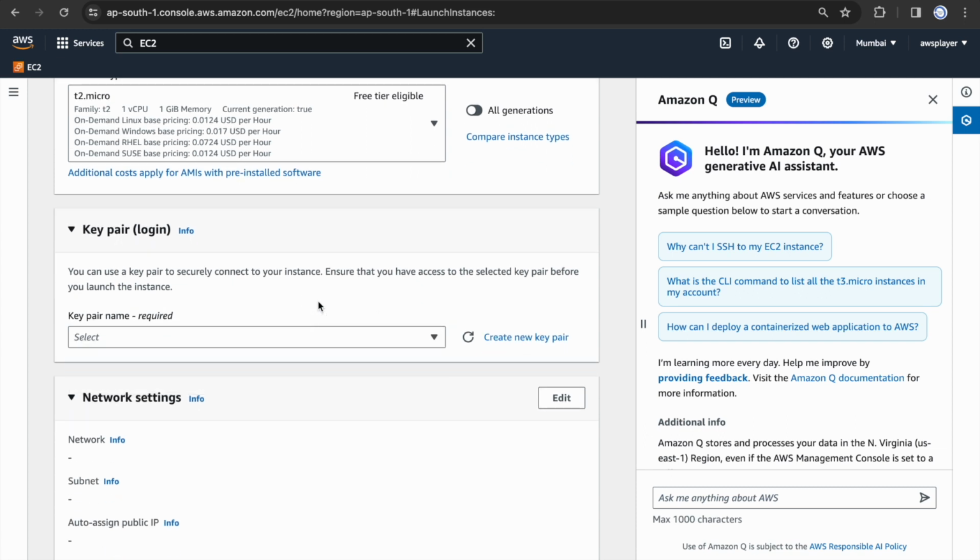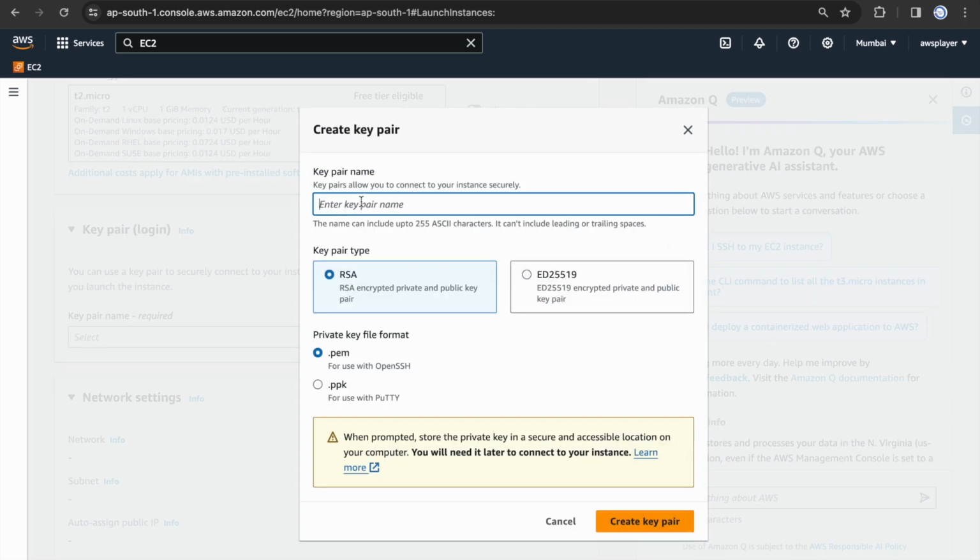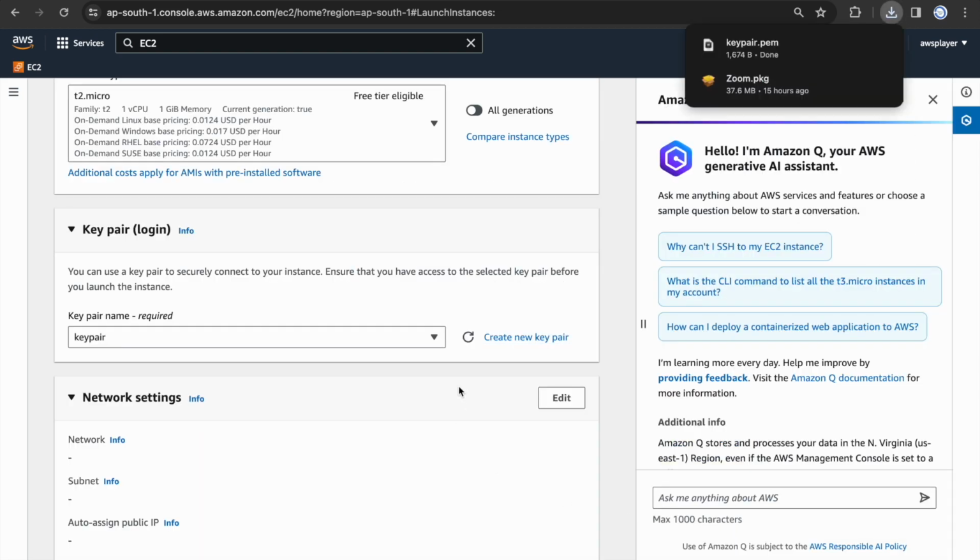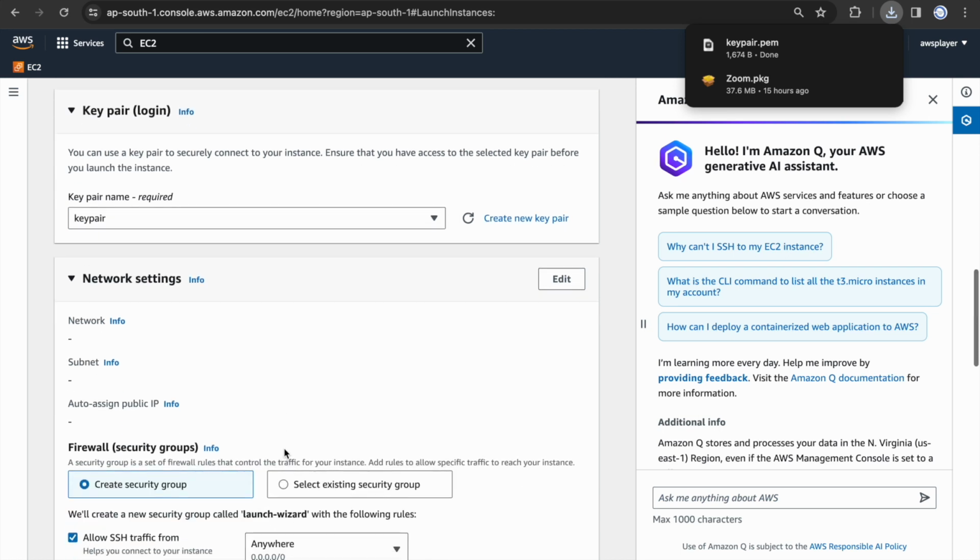Now, as I showed you on the previous page, I don't have any resources created. So you need a key pair to connect to your instance. So let's create a key pair. Let's name it as key pair. So I've created the key pair. It is downloaded on my machine.